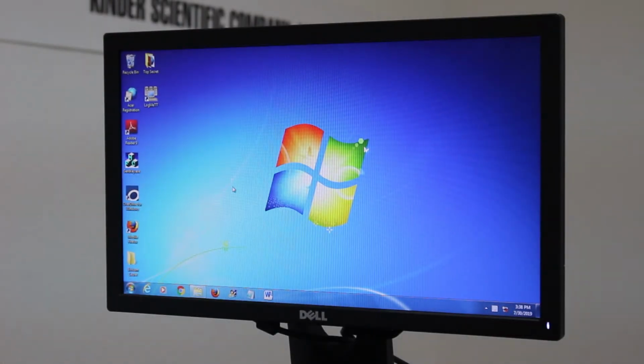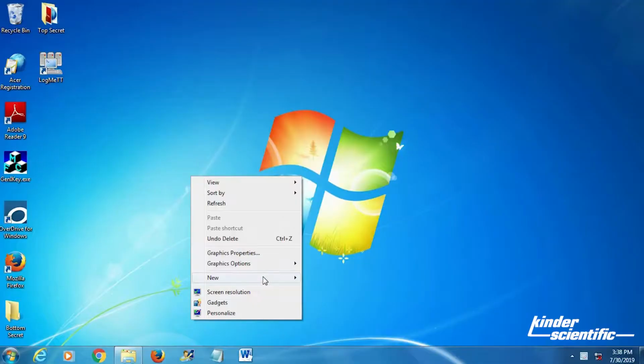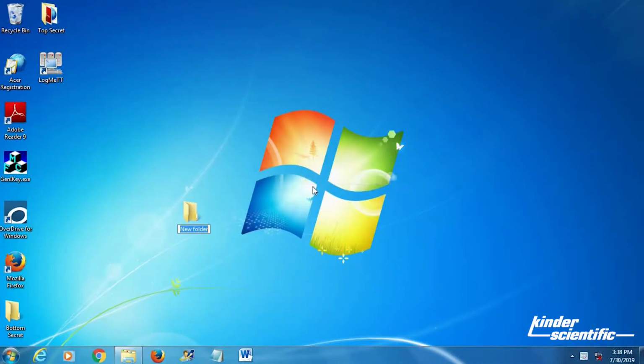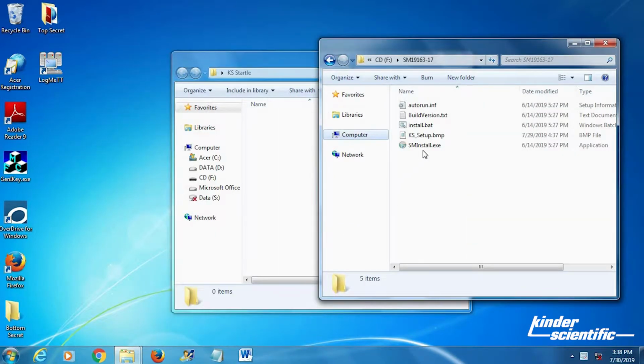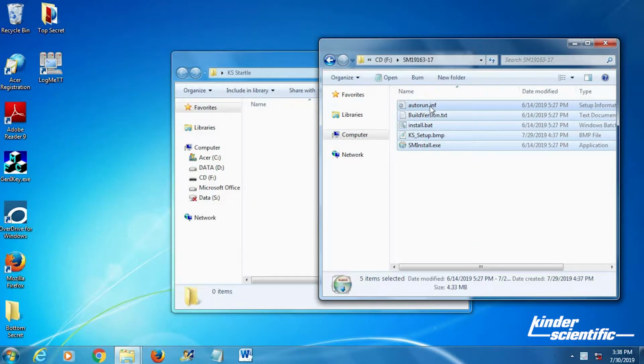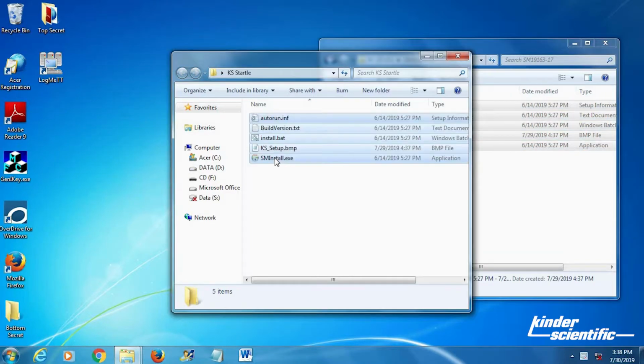First, you'll want to create a new file on the host computer. Here I'm calling it KS Startle. Then extract the files from the CD into this file. From here, you will double-click on the executable application and follow the prompts.